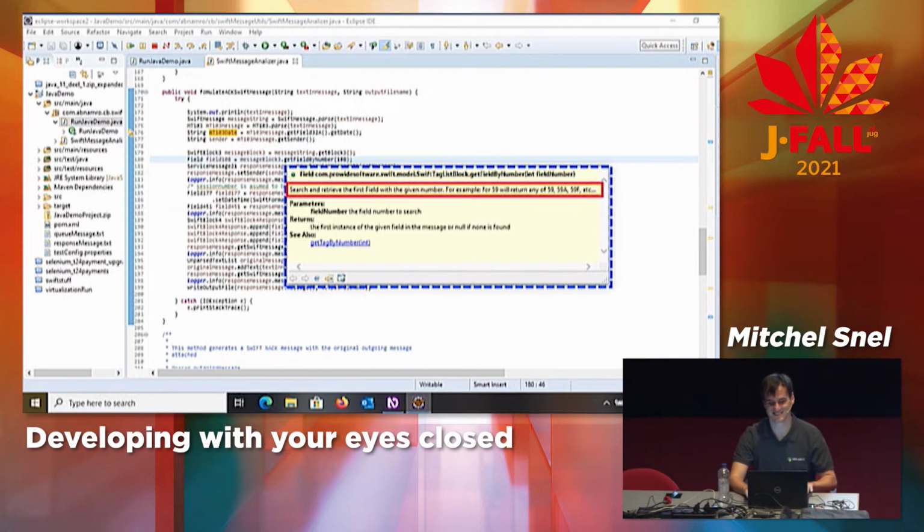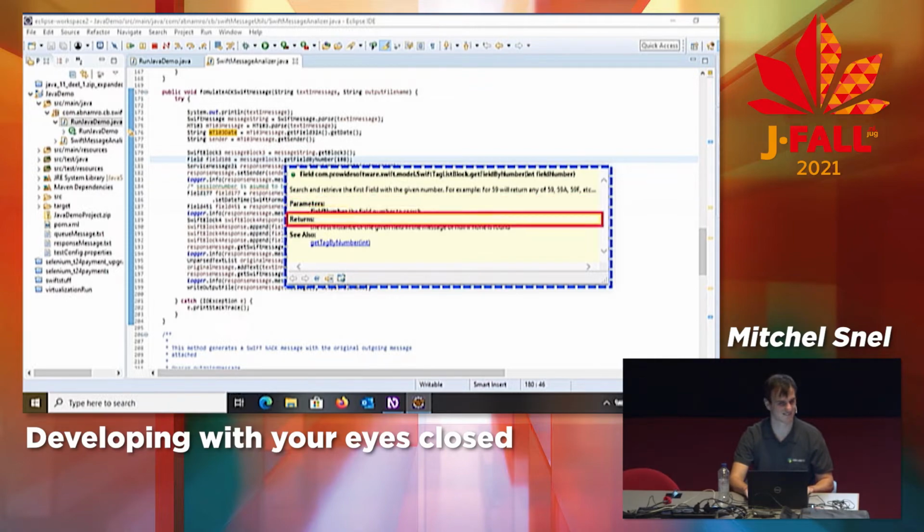Search and retrieve the first field with the given number. For example, for 59 will return any of 59, 59A, 59F, etc. Parameters: fieldNumber, the field number to search. Returns: the first instance of the given field in the message or null if none is found. See also: getTagByNumber(int). There you go. And for me, this is a perfect example of how to write this, because you see this method, but it shows exactly what the method does, but also how you can use it.